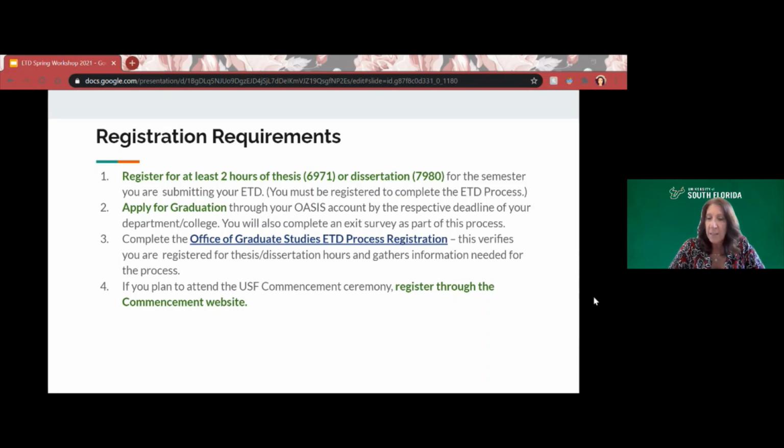If you're graduating in summer 21, please do not register now. It closes at the end of every semester.